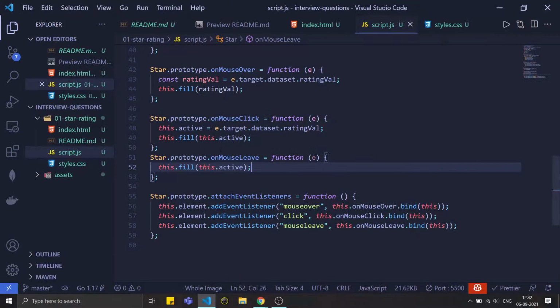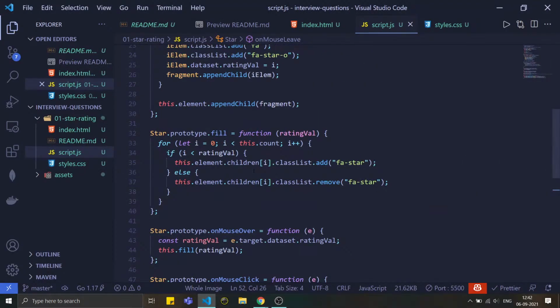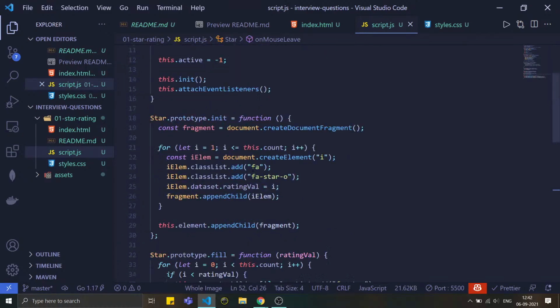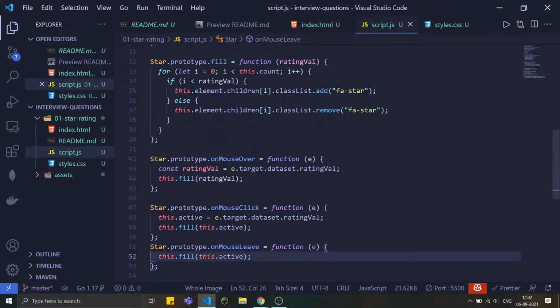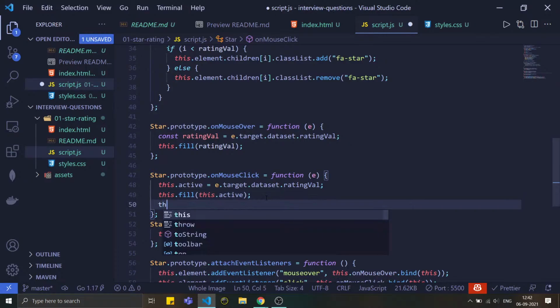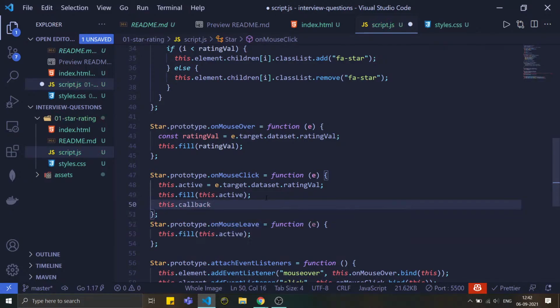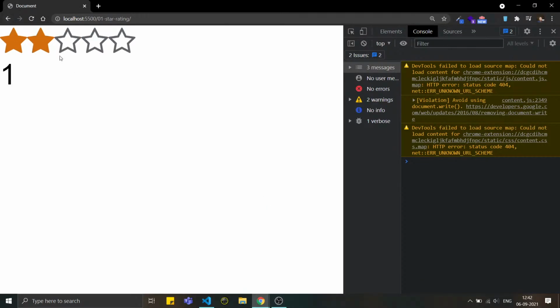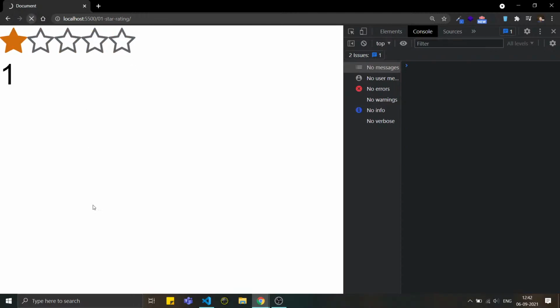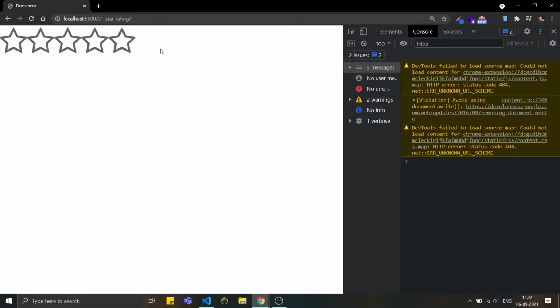So most of our functionality is now over. This is working all fine. Now we have to call the callback on clicking of the star. So in the callback we pass this.active. Yeah, it's working fine. When we hover on it, nothing else happens. When we click on a star, then the star rating comes. If we go back again, it is hovering. Nice.